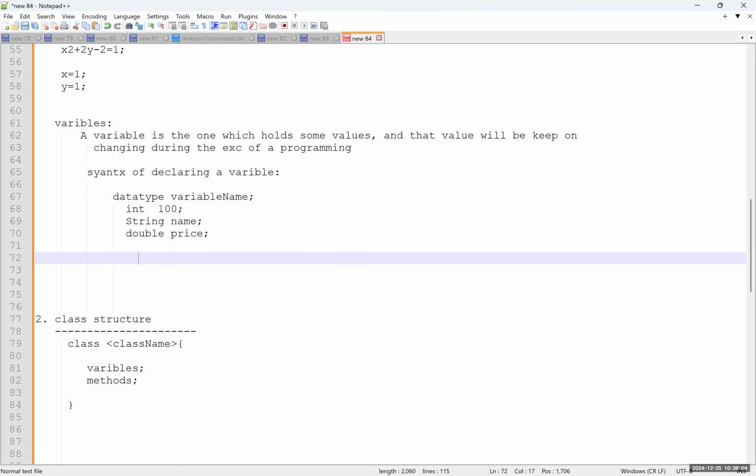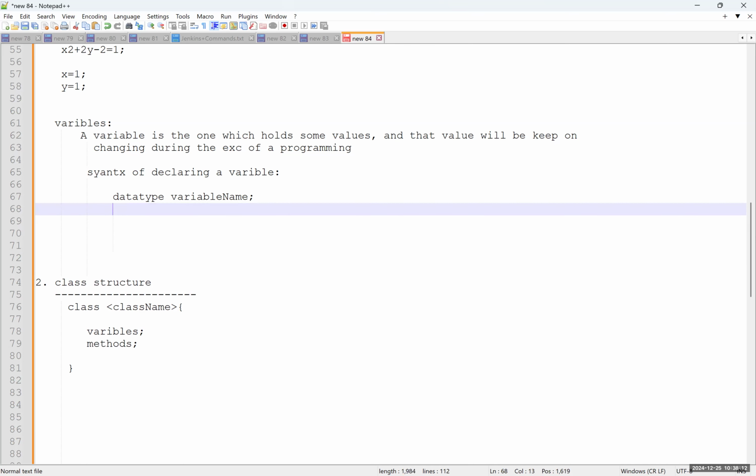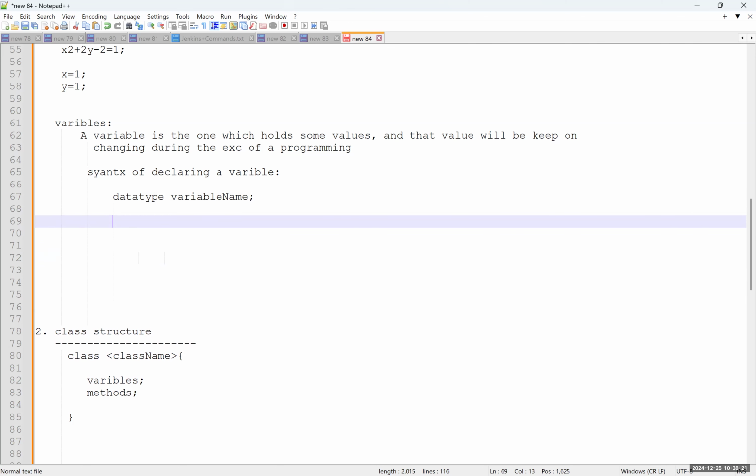Okay, so fine, let's give some examples. Let me explore the data types. What are the data types we have? Integer, float. Let me write one by one. Integer. The integer size is actually 2 to the power of 32. I can't write power over here. How to write the power? Okay, 2 to the power of 32.